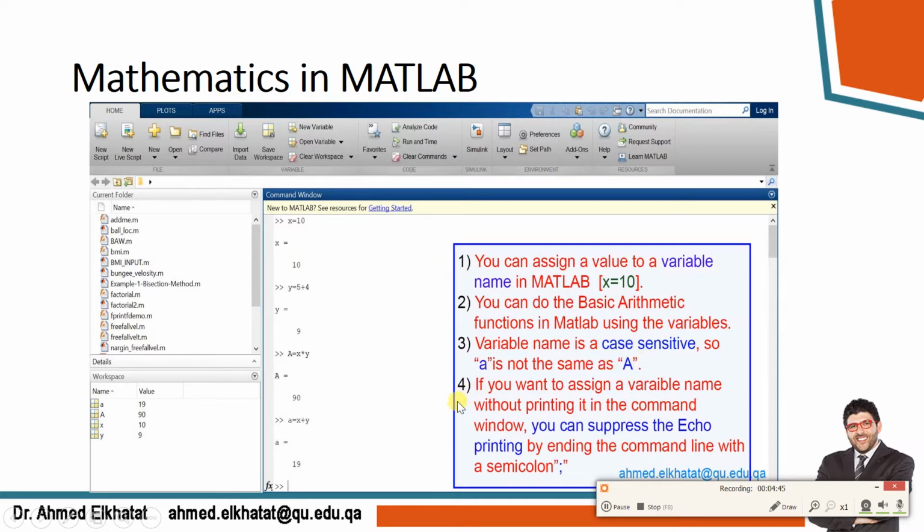If you assign a variable, for example x equal 10, it's shown directly as 10. If you write y equal 5 plus 4, MATLAB will directly show y equal 9. Suppose you want to suppress the printing, that means you want to define the variable without printing it, to save space or to have a tidy workspace. You can suppress the echo printing by ending the command with a semicolon.